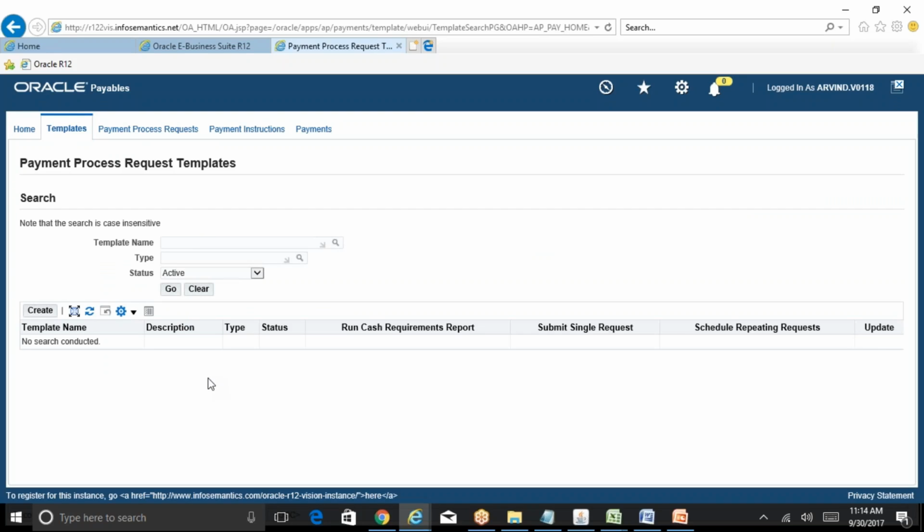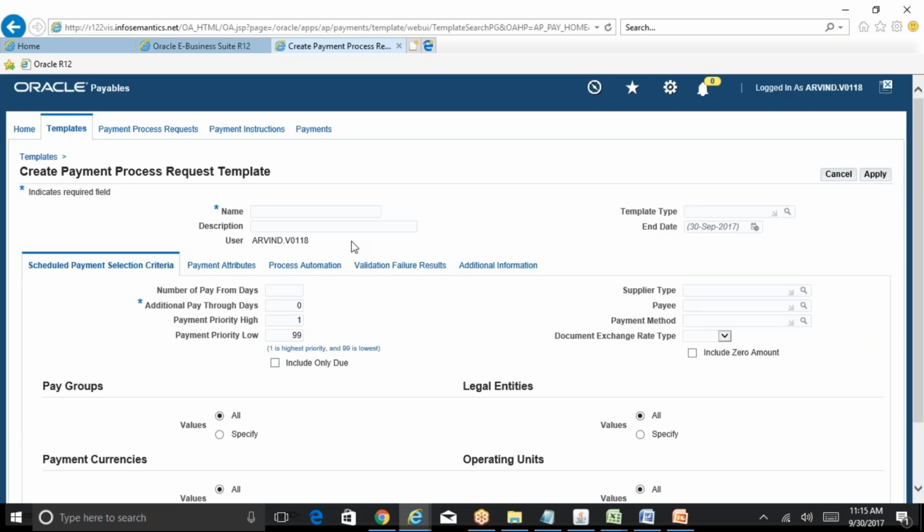In most of the modules, wherever you use the word template, it's basically a screen wherein you set a couple of things, and whenever you go to a different screen, you use the template, and most of the things will be defaulted there. Click on create. So here I am creating the payment process request template. My template name will be Reliance Postpaid PPR template, payment process request template. I will use the same name for the description.